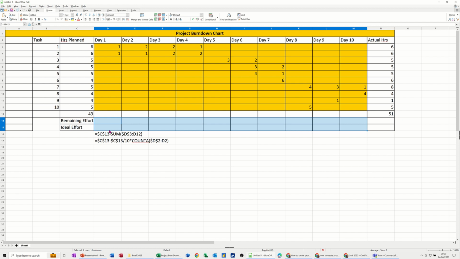What I want to do is use these two formulas, which will give me two lines that I can then use for my chart. The first line will tell me how much effort I've got left to do. The second line will tell me what I should have done on that day based on the duration, and that will be a slightly different line. First of all, this formula, I'm just going to type that one in there.